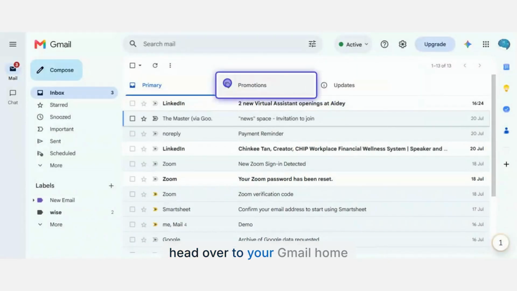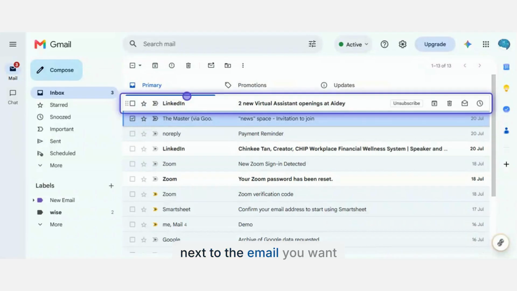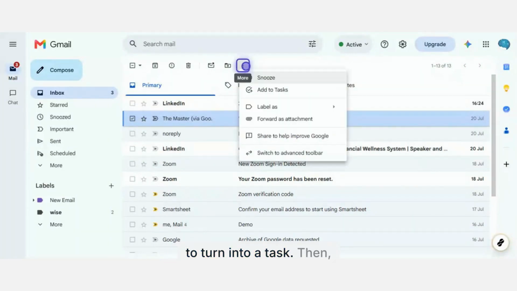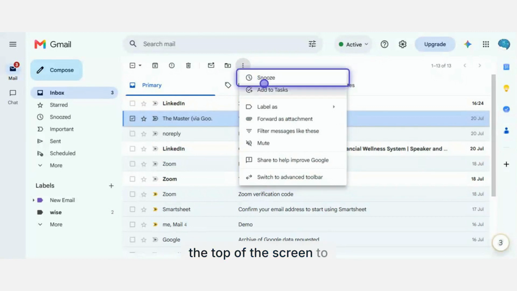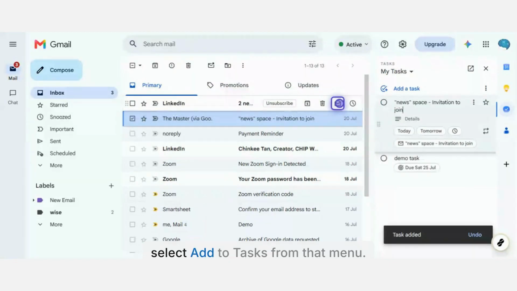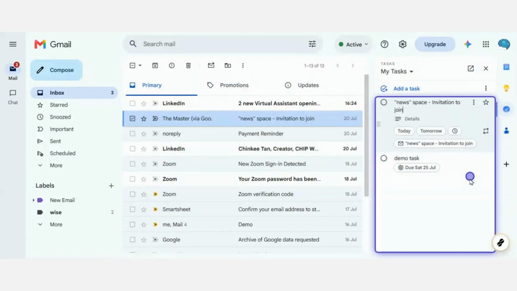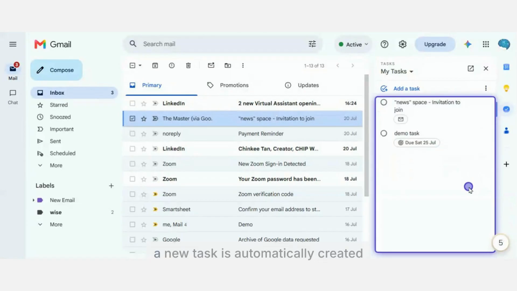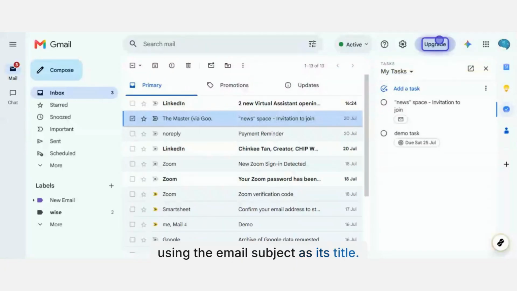First, head over to your Gmail homepage, where all your emails are listed. Go ahead and click the checkbox next to the email you want to turn into a task. Then, click the 3 dots icon at the top of the screen to open the More Options menu. Now, select Add to Tasks from that menu. And just like that, a new task is automatically created using the email's subject as its title.